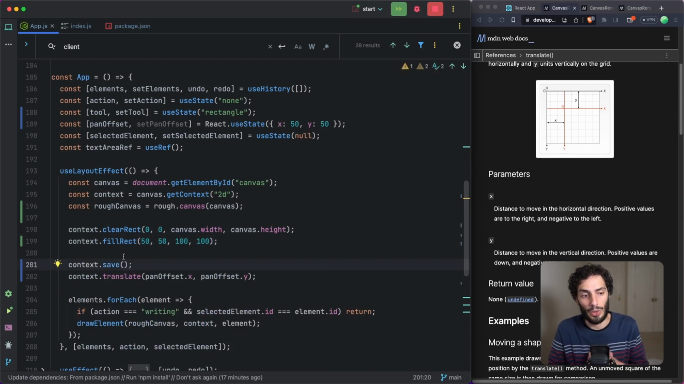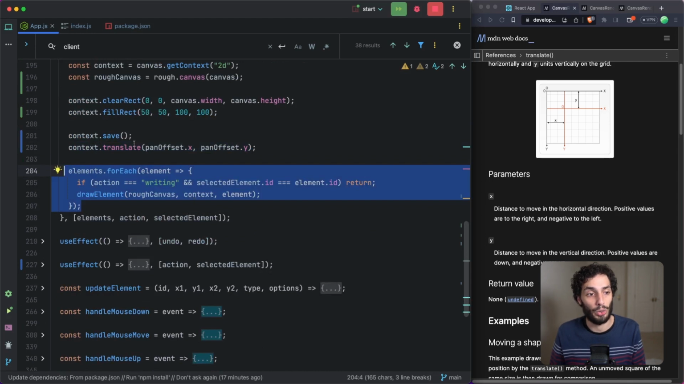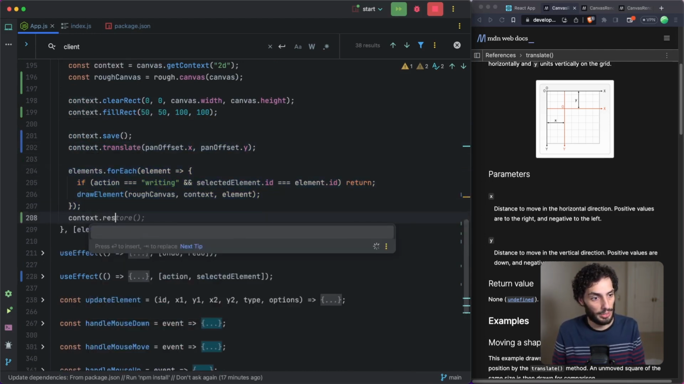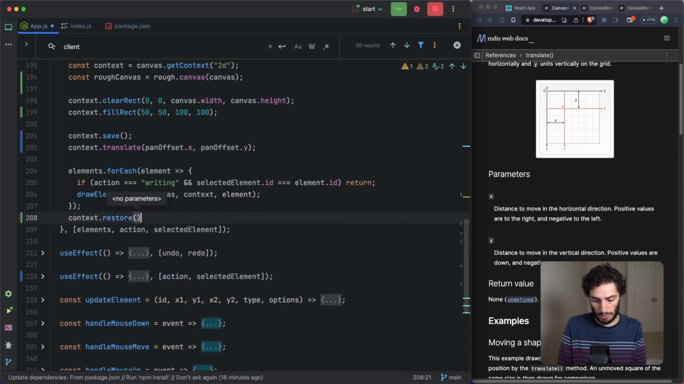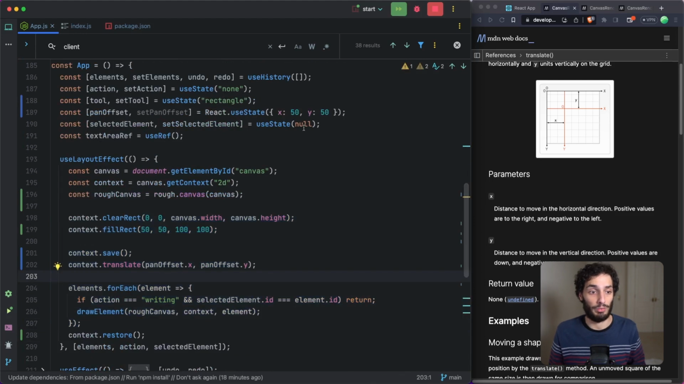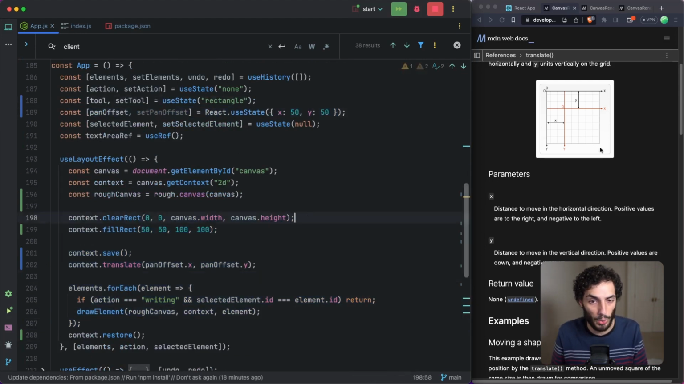This is basically saying we haven't translated anything yet. We haven't skewed anything yet. Just take a kind of a snapshot, do our translation, draw the elements on the new translation. So everything will be offset. And at the end, we're basically saying here, restore. So actually bring back the initial context, because next time we come in and re-render it, we're going to basically reset everything back to what we wanted. So this basically gives you a clean slate to draw on. Hopefully that makes a bit of sense.